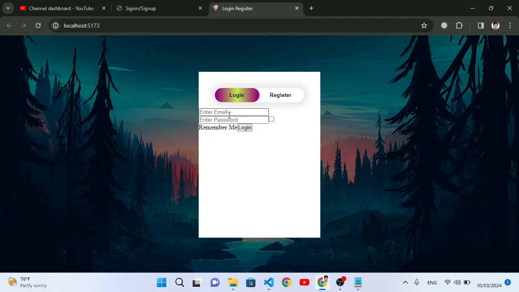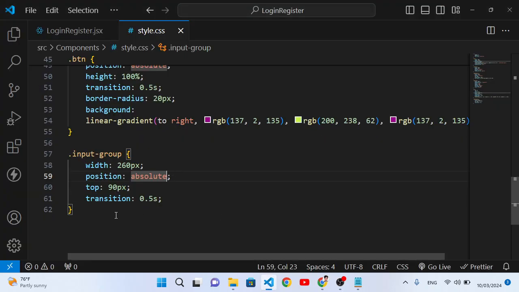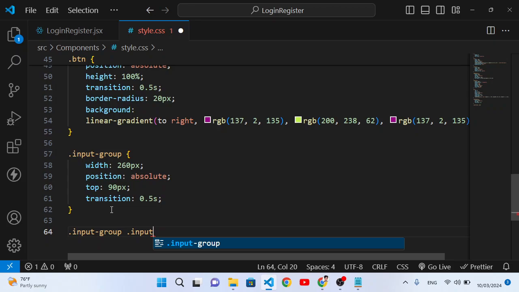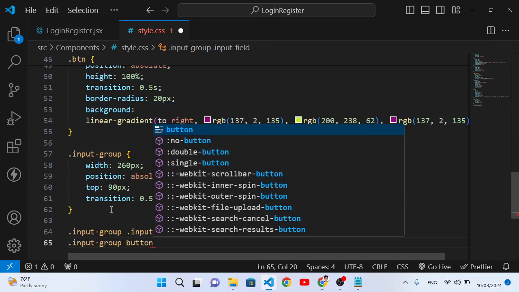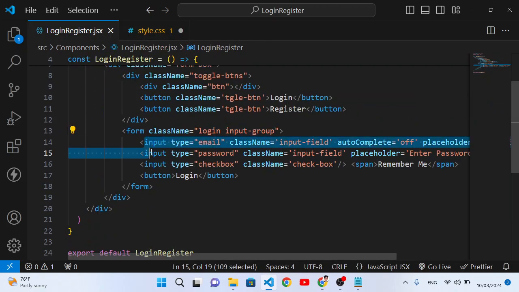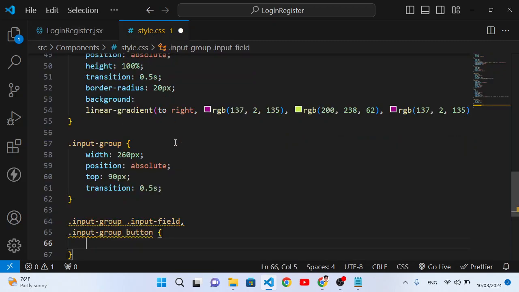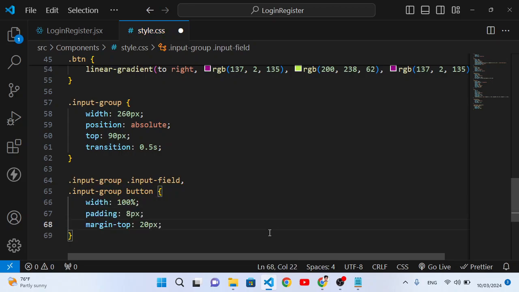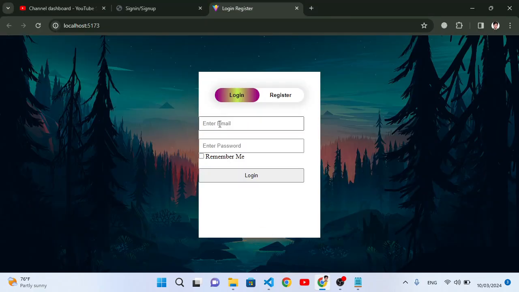Now I will just design these input fields. So let's write dot input group dot input field comma dot input group and button. What I will do, I will just design these two input fields and this button. Those input fields and button: width, padding, and margin top. I have added that. Let's save it. Now let's check it. It looks like this right now.